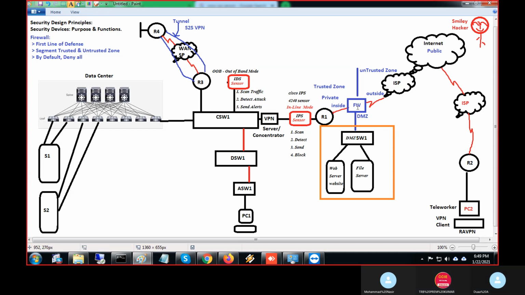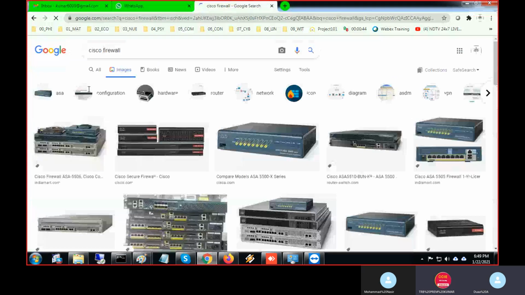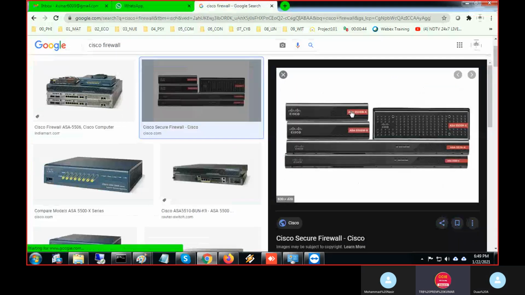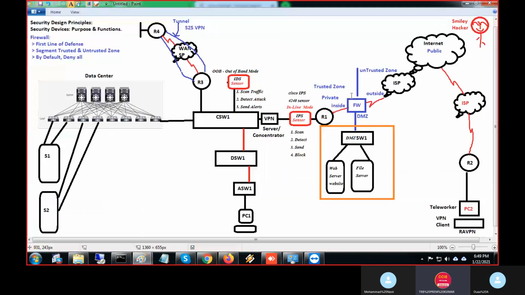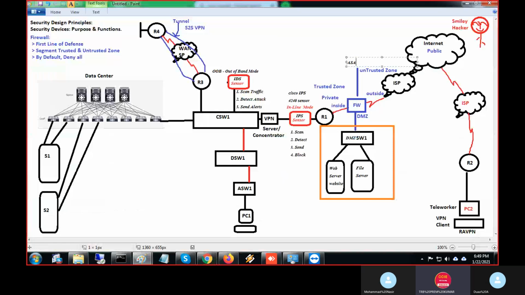Same way, there is a Cisco firewall. If you type it, you can see the make and model. This is the Cisco firewall, ASA 5506. Different ranges of ASA are there, so as of now just write down ASA 5506. This is the make and model of one firewall. Simple.